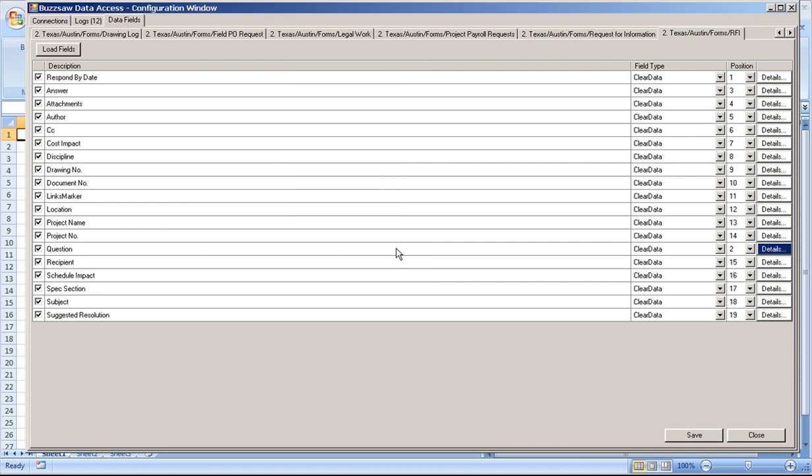And the other thing is if you want something to come in as a certain type of data, you can say this should come in as a number. Project number should come in as a number. You don't have to do that. You can leave it clear data and it'll just come across and then you can tweak it if you need to. So I'm just going to save that there.